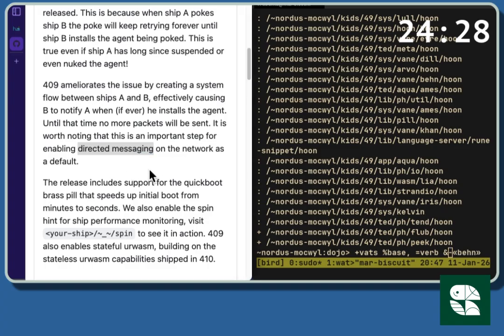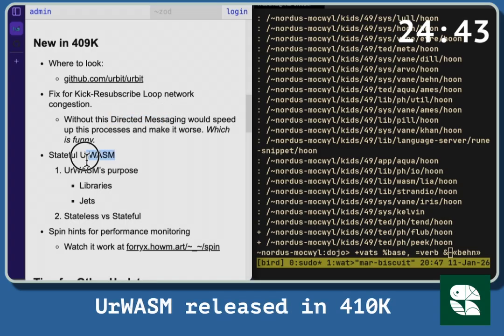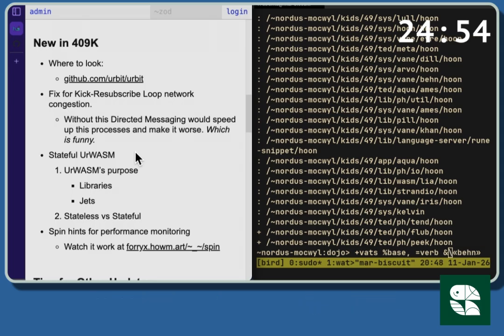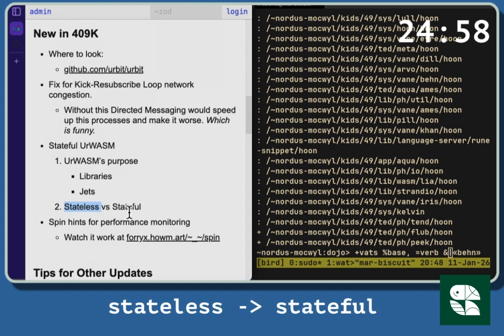Still thinking. What else did we have? There is stateful UrWASM. So this will take a little bit of time, so I'm glad we have a moment to talk about it. Much like directed messaging, UrWASM was placed into 410K. Here in 409K, they're upgrading from stateless to stateful.